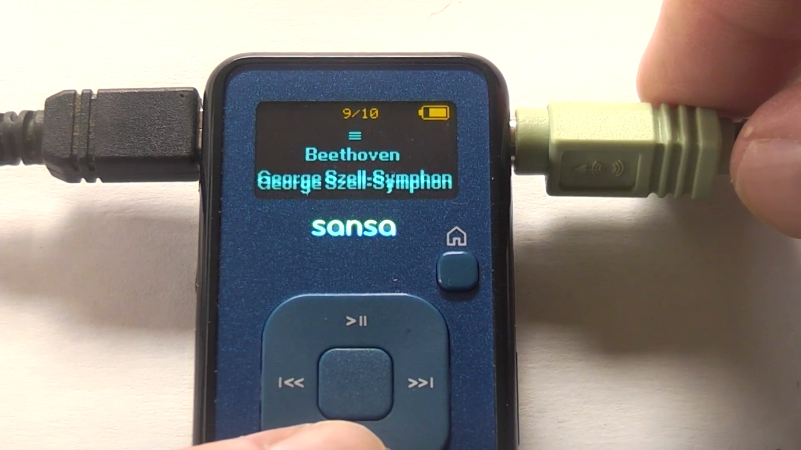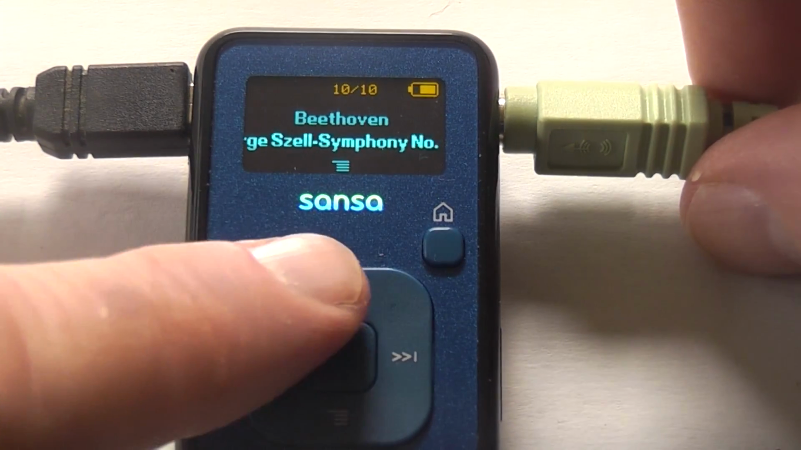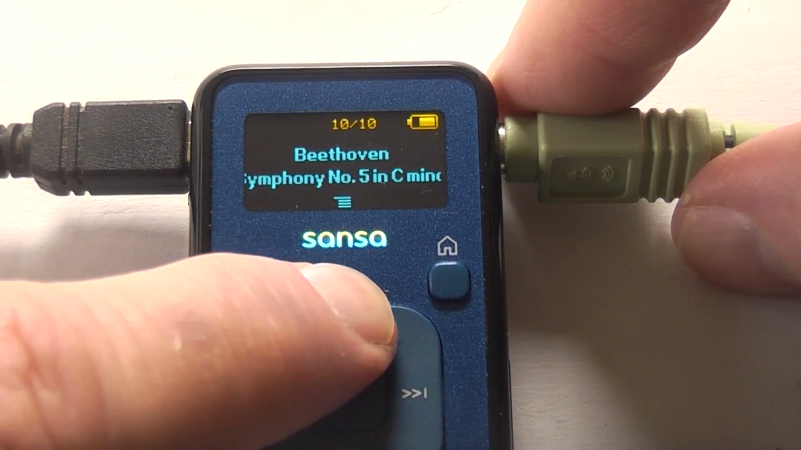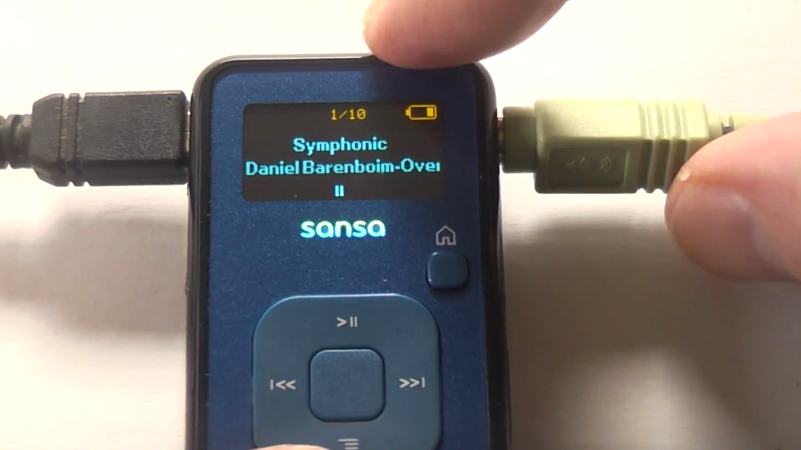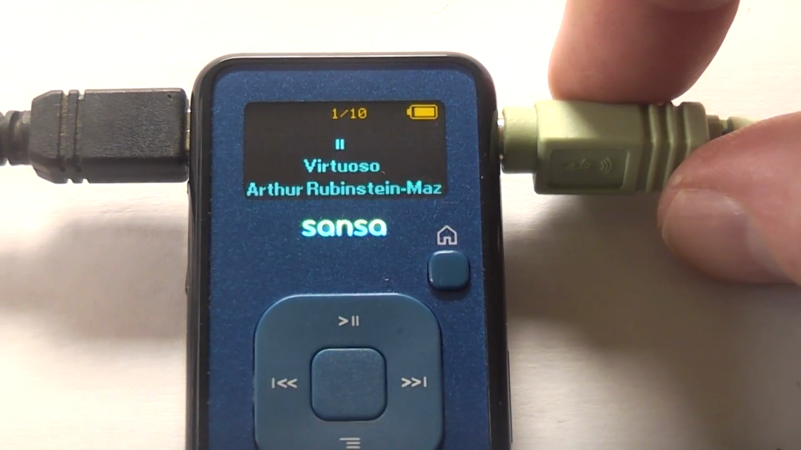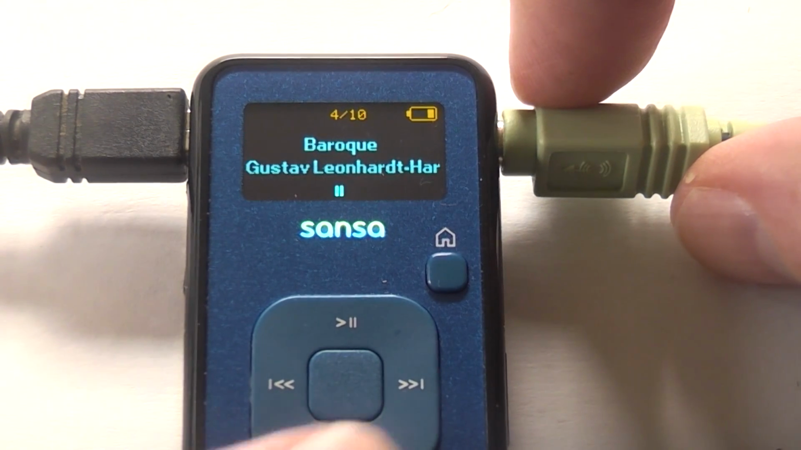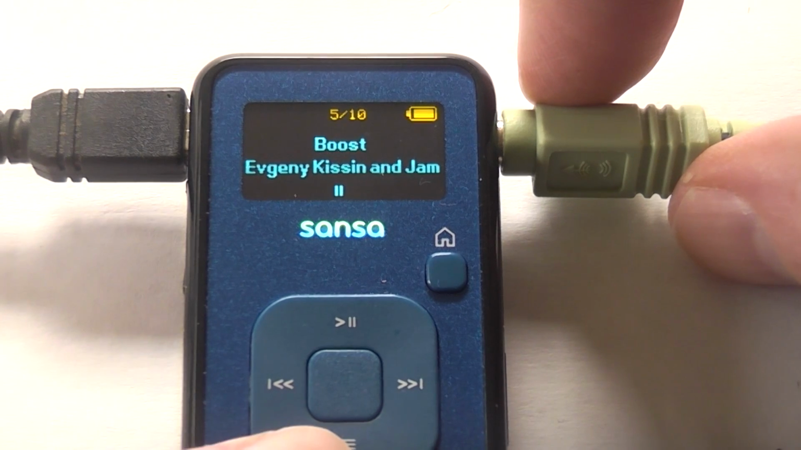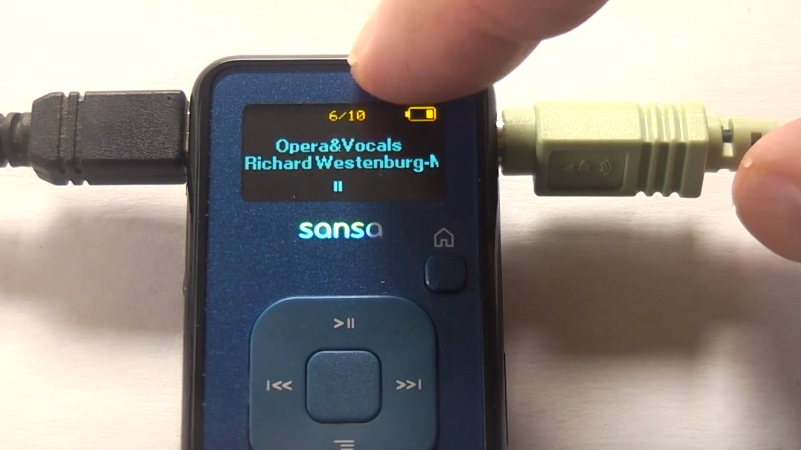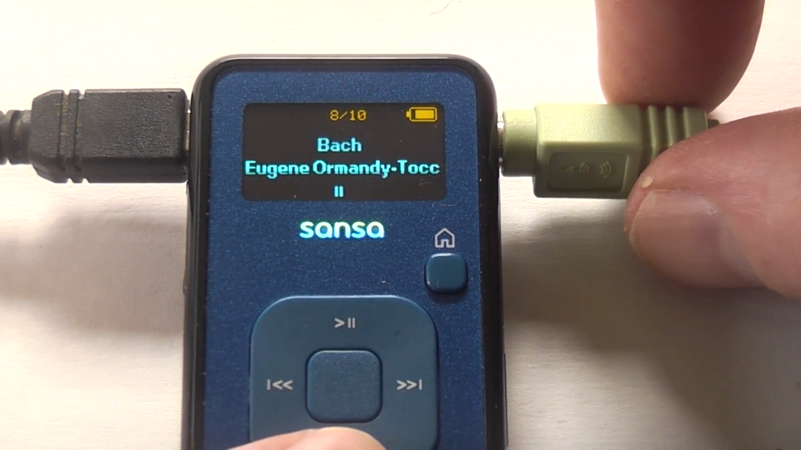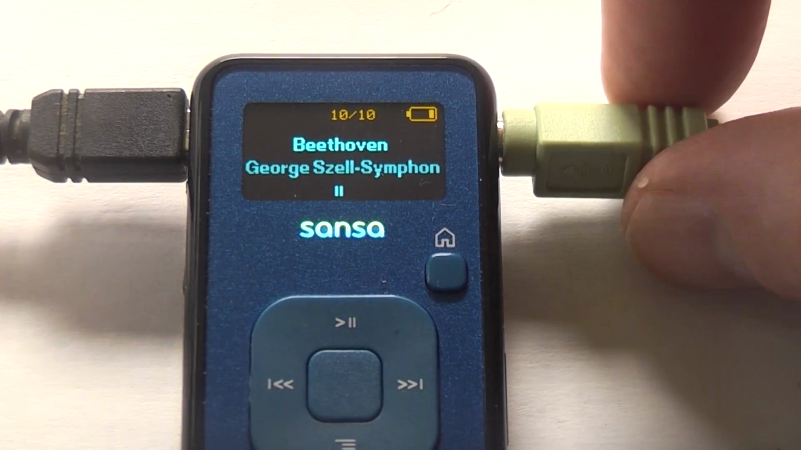There's one starting with Mozart. Here's one starting with Beethoven. Okay, again, it's like a menu. You can scroll through the 10 stations by going up or down. No, apparently only down. Let's go down. 1 of 10, symphonic, it says. 2 of 10, virtuoso. 3 of 10, chamber music. 4 of 10, baroque. 5 of 10, boost. I don't know what boost means. Opera and vocals is 6 of 10. Chill Out is 7. Bach is 8. Mozart is 9. Beethoven is 10.